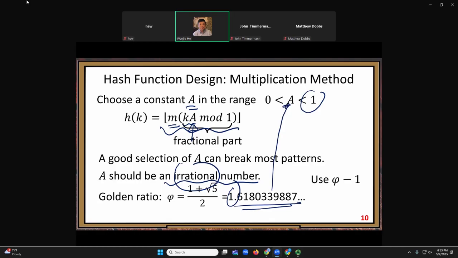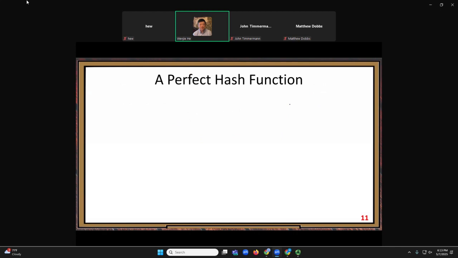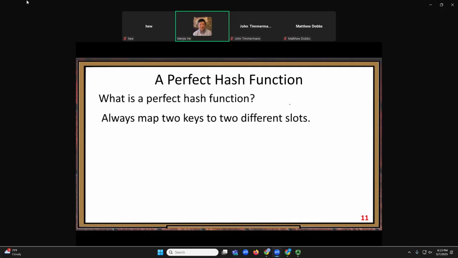A perfect hash function. People may talk about a perfect hash function. Actually, it does not exist. There is no perfect hash function. But here, what do we mean by a perfect hash function? It always maps two different keys to two different slots. That's perfect.